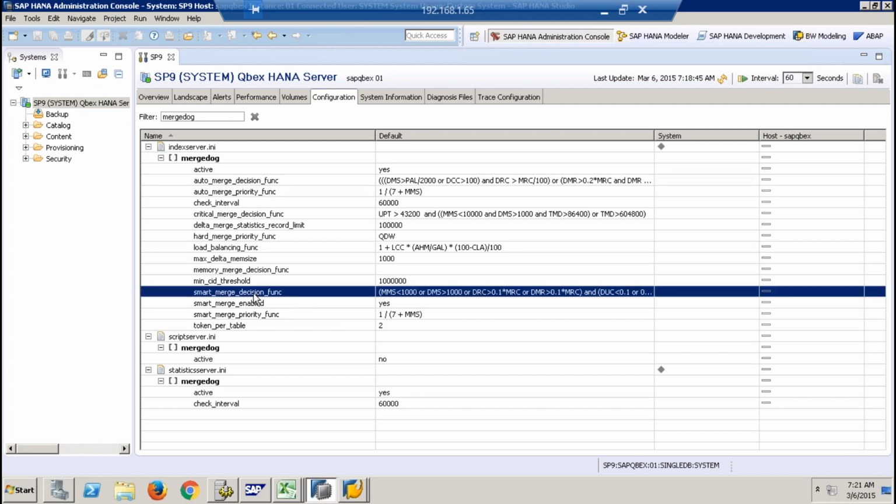Now, when I say smart merge, this auto merge is disabled. I would trigger merging by saying perform merge, parameter is smart merge. So manually I'm initiating the token saying perform merging, but it actually does merging only if the smart merge decision function criteria is satisfied. Sorry, that is smart merge.